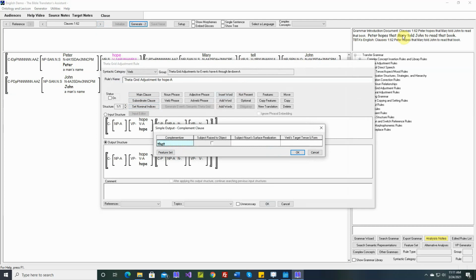Peter hopes that she told John. We don't say "Peter hopes that her told John." Peter hopes that she. So it's not subject raised. It's not big pro. That she.